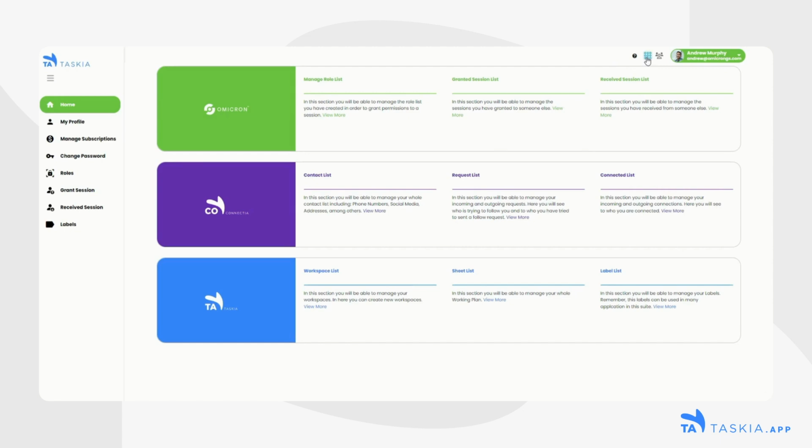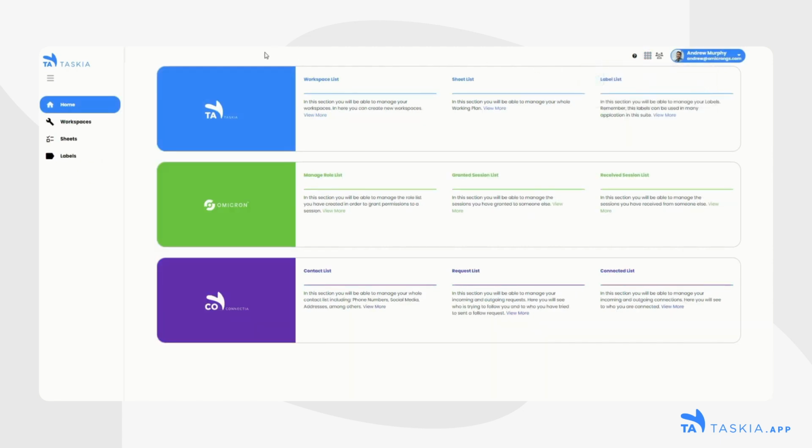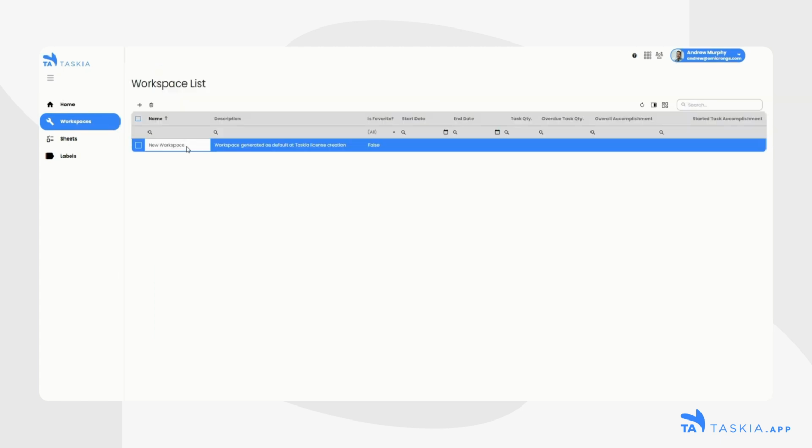Once logged in, locate the App button on the main page and select Taskia. Select Workspace in the sidebar. When you first start, you will have a default workspace called New Workspace. You can modify the name of your workspace and add a brief description of the project. You can also mark it as one of your favorite projects.